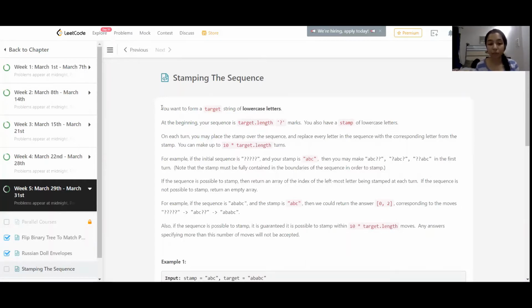Let's see the problem statement. You want to form a target string of lowercase letters. At the beginning, your sequence is target.length question marks. You also have a stamp of lowercase letters. On each turn, you may place the stamp over the sequence and replace each letter of the sequence with the corresponding letter from the stamp. You can make up to 10 times target.length turns.